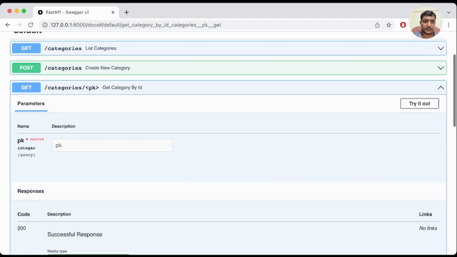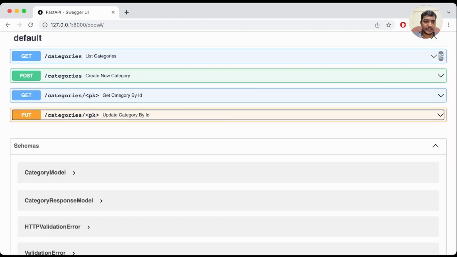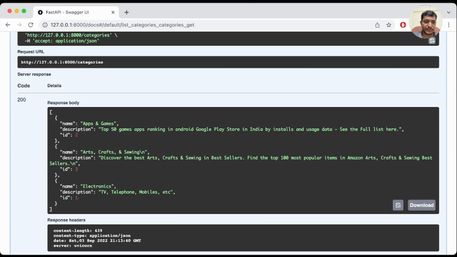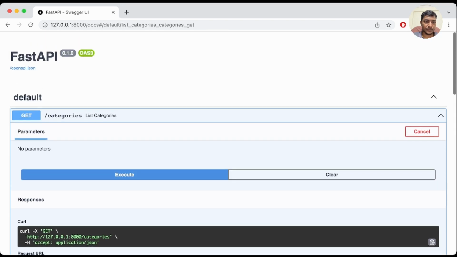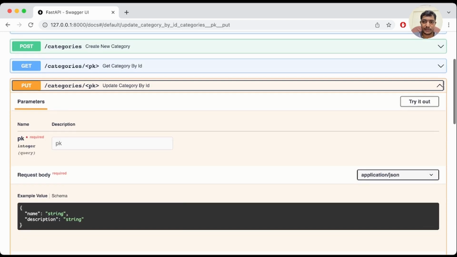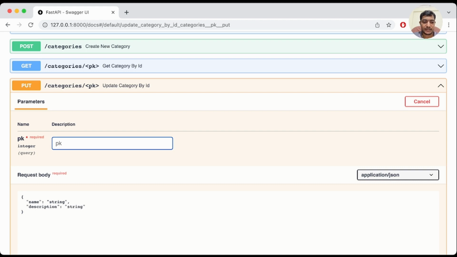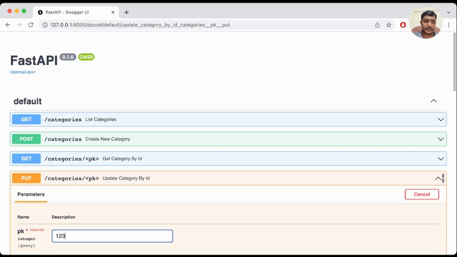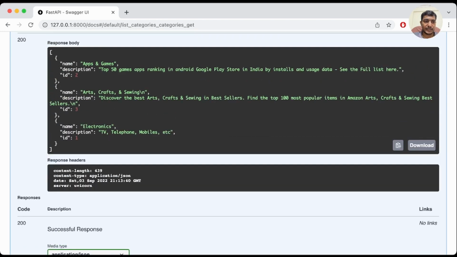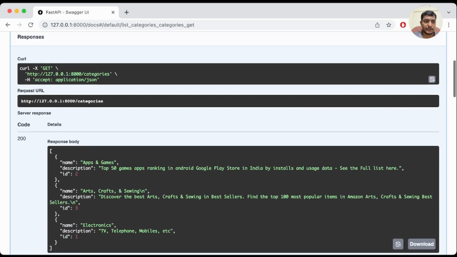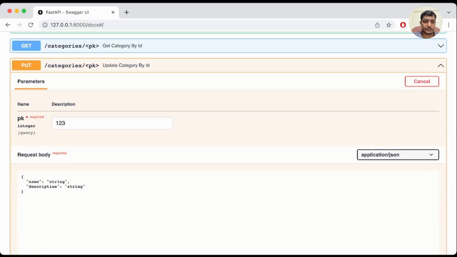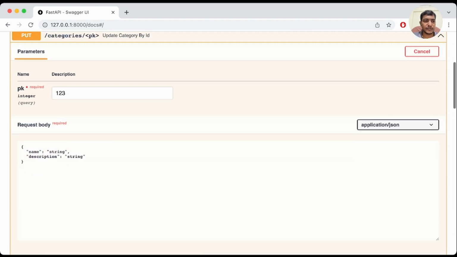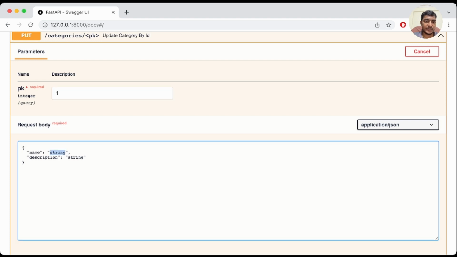Let's refresh, and let's check the existing categories. So we have 2, 3 and 1. Let's update the first record. Let's come here and try it out. Let's try for 404 first. Let's say 123 ID, which does not exist in the DB. From here we can see that we have only 1, 2, 3 IDs. All right, so let's send a request, and we can see that the category with ID 123 doesn't exist, which is expected.